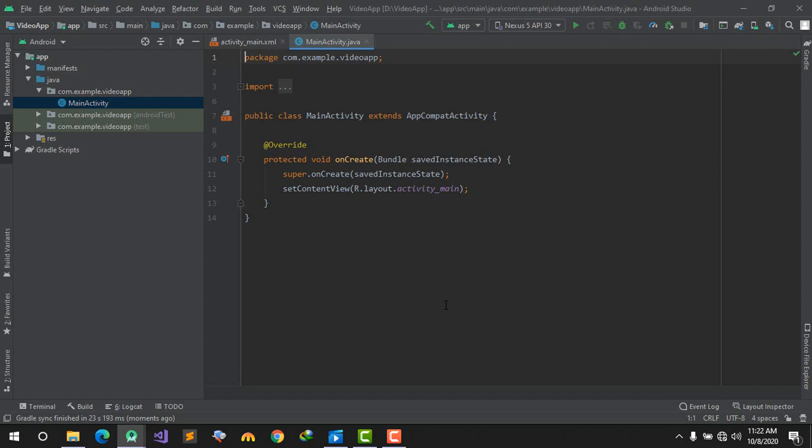In the previous lecture, I discussed in detail the spinner and its uses. Today, you will learn how to attach or embed a video in your mobile app. Let's see the practical of how to add a video.